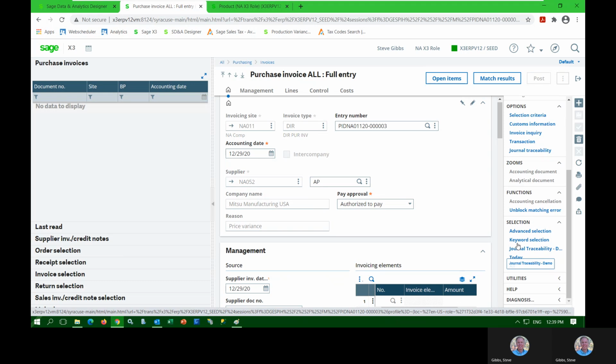If I scroll down a little, you can see it's been blocked. There's this option to unblock the matching error. After I've researched why it was blocked, maybe our tolerances are such that we're going to block anything where there's more than a $5 discrepancy between the price on the PO and the price on the invoice. And maybe in this case it was 6. It's not worth chasing the extra dollar. But once I've determined how I want to handle this, I may go back to the supplier and say, send me a new invoice. But when I'm at the point where I need to unblock this, I can with this option. To see why this was blocked, I go into match results.